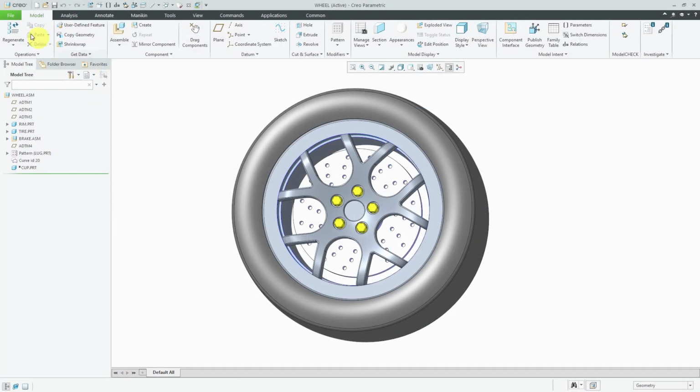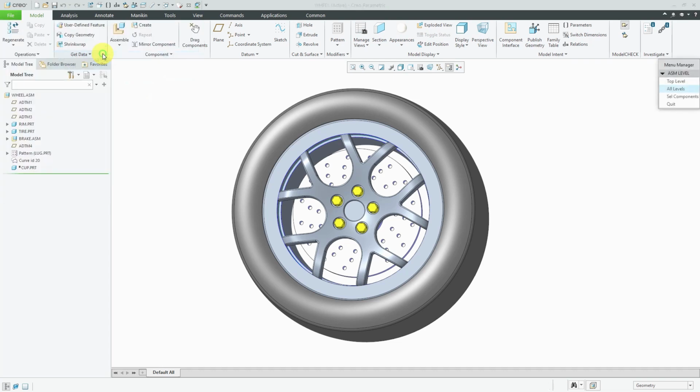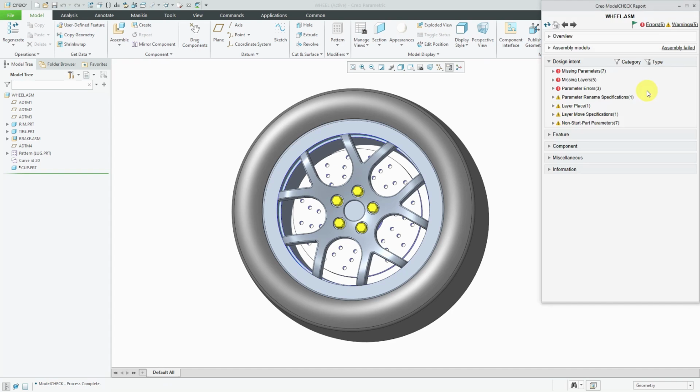Here we have a wheel assembly, and I am going to run Model Check Interactive on it. Let's choose all levels. And we see that this is quite a mess. When I expand the errors, I find that there are two generic components assembled in here, the lug and the rim. Let's take a look at the lug first.